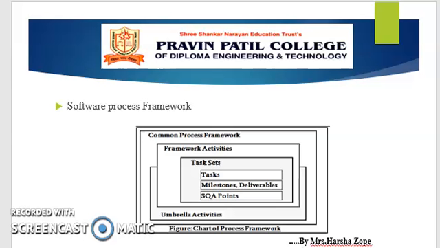Software process framework. A process framework establishes the foundation for a complete software process by identifying a small number of framework activities that are applicable to all software projects. In addition, the process framework encompasses a set of umbrella activities that are applicable across the entire software process. Basic framework activities you can see in the diagram. Basic framework activities are communication, planning, modeling, construction, deployment. Okay, these are the basic activities.